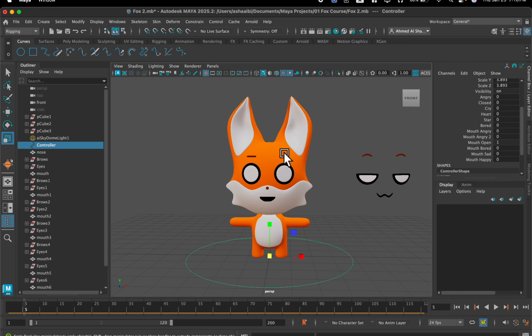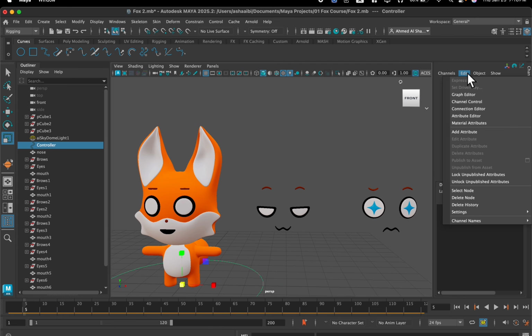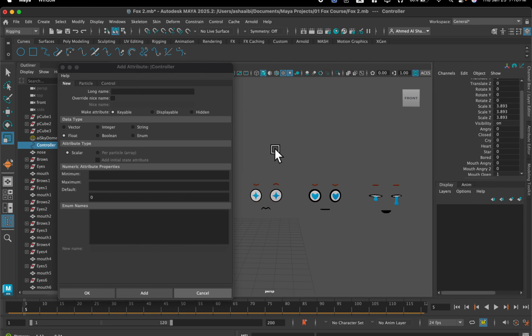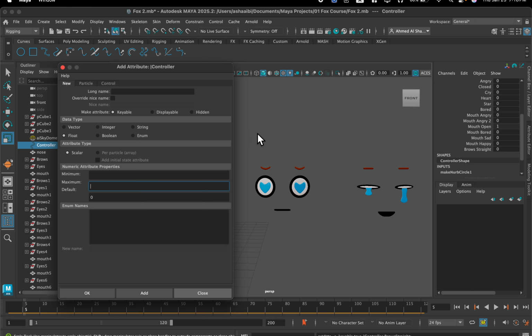Now let's do the brows, which is our last thing. So let's go to edit, add attributes. I'm gonna do brow straight, because the straight is 0 to 1. Let's add. Let's do brow down, 0 to 1 and add.